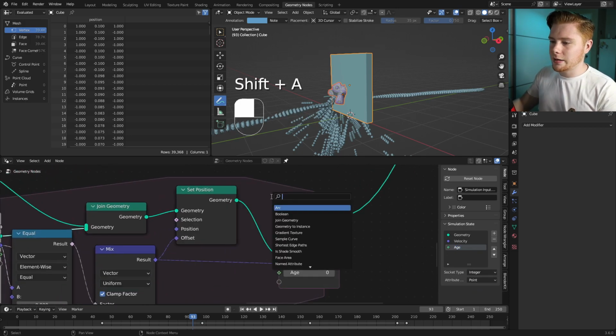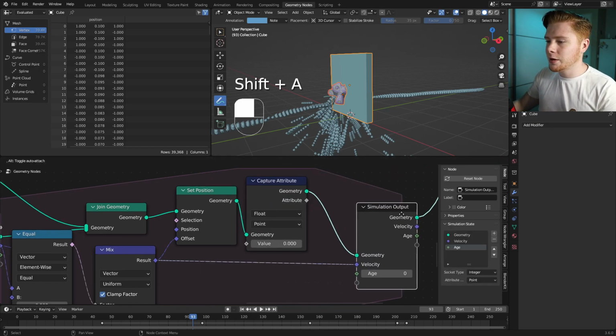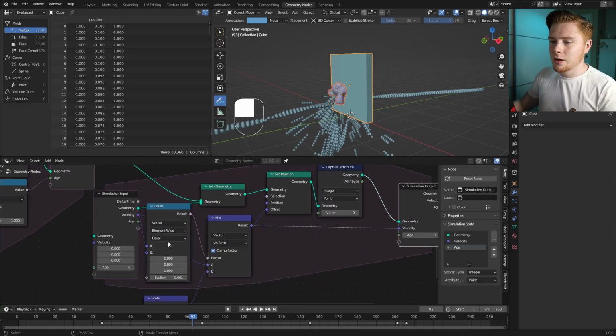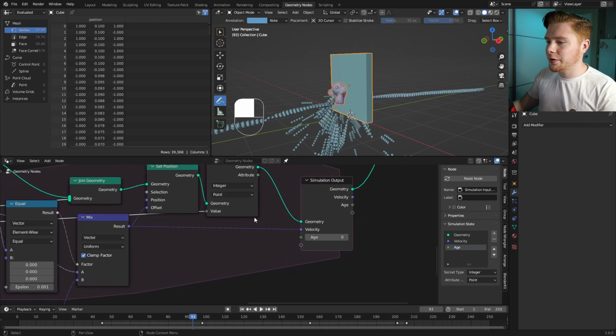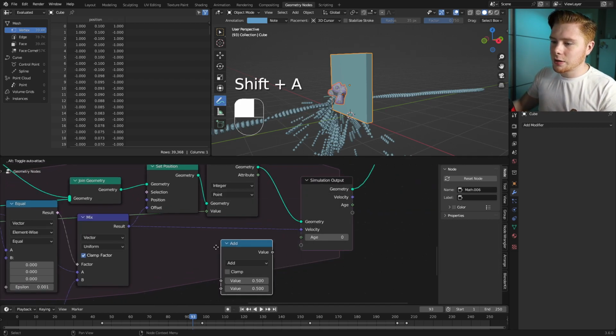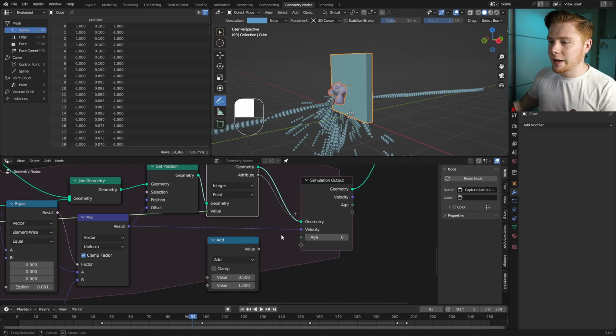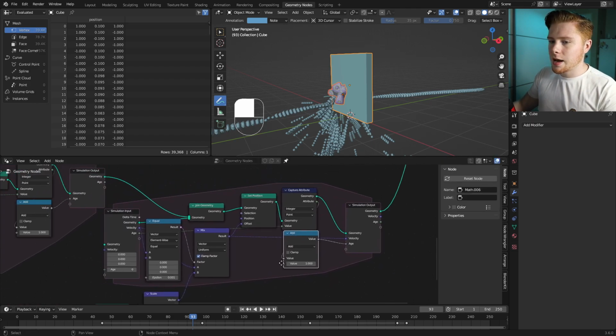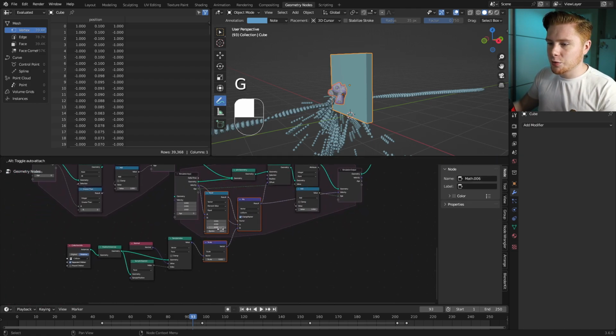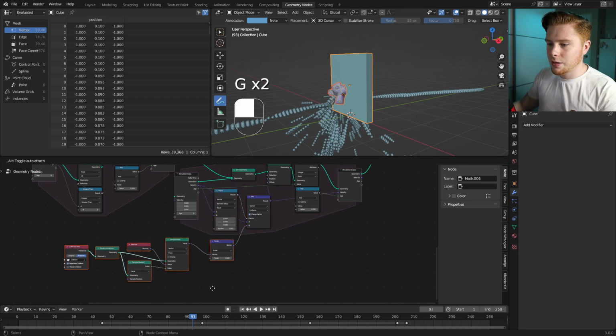And then also add in a capture attribute, just like before. Set this from float to integer. Connect the age with the value over here. Add in a math node so that we can add 1 each frame to this age, like this. And now we can say, okay, let's make a little bit more space over here and over there.